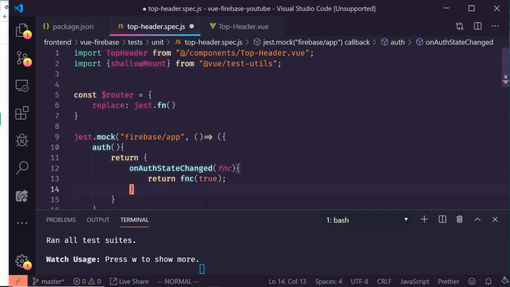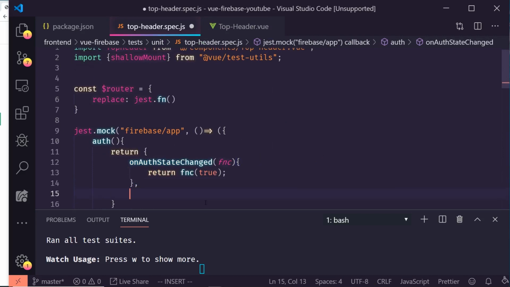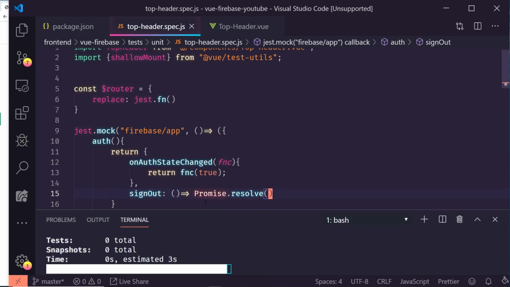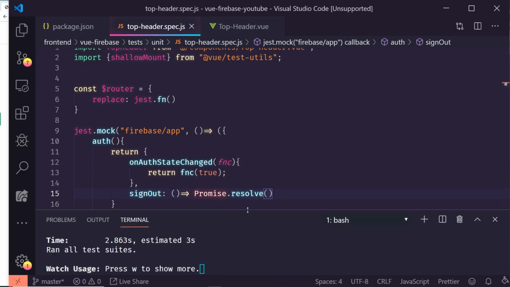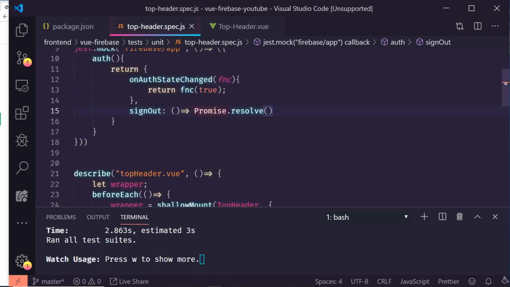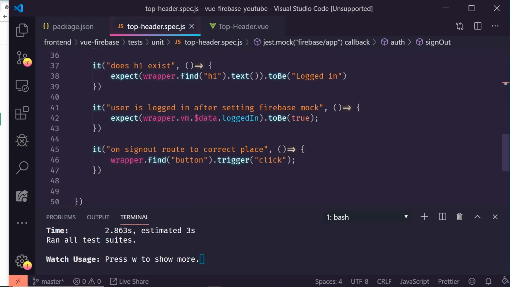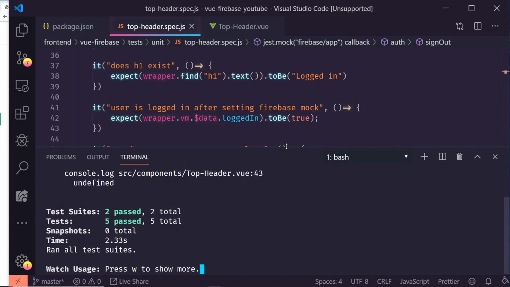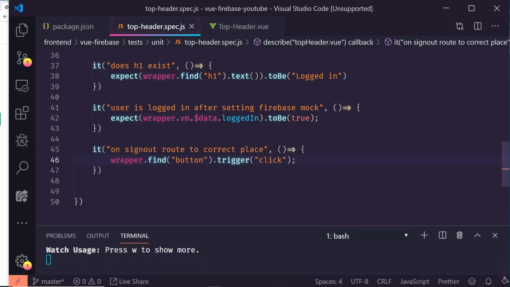But we could do that pretty easily. So we have this on auth state changed. We can add in a sign out. And that's actually going to return a promise, and we're going to resolve it. So now the promise will be resolved. So now that's mocked out. And let's see here, our tests ran, and yep, I don't see any errors yet, so that's good. We don't really have anything. So it triggered the click, but it didn't really do anything after it triggered the click. So now we need to see if it works.